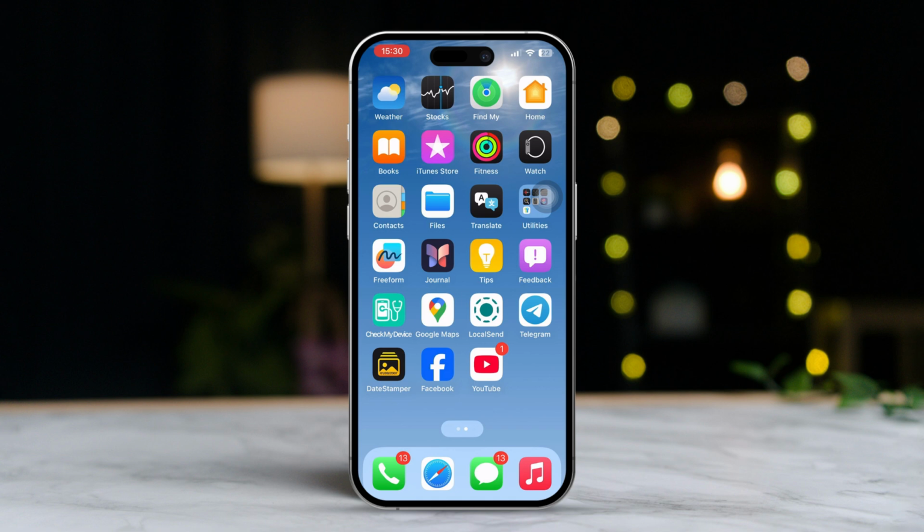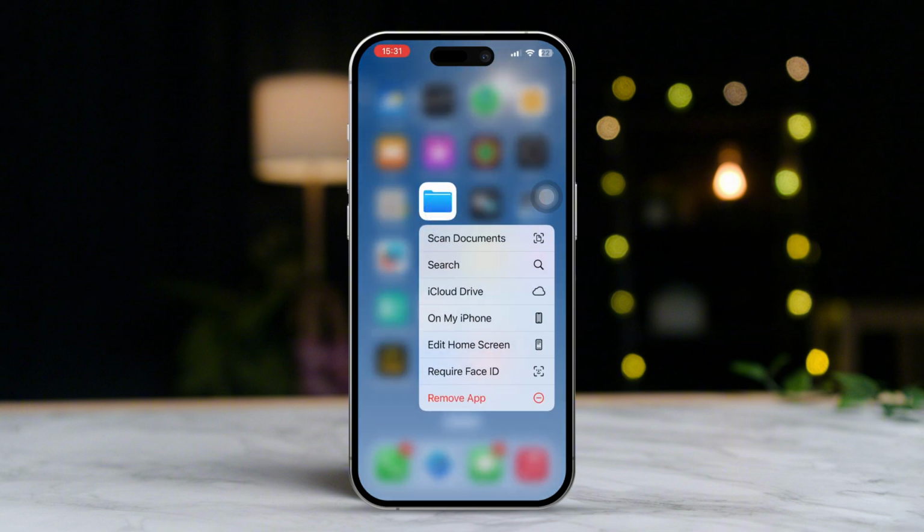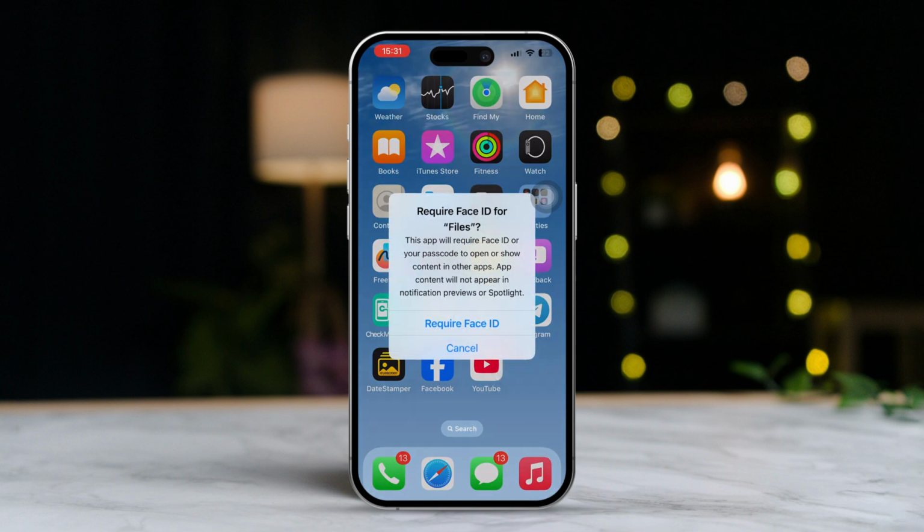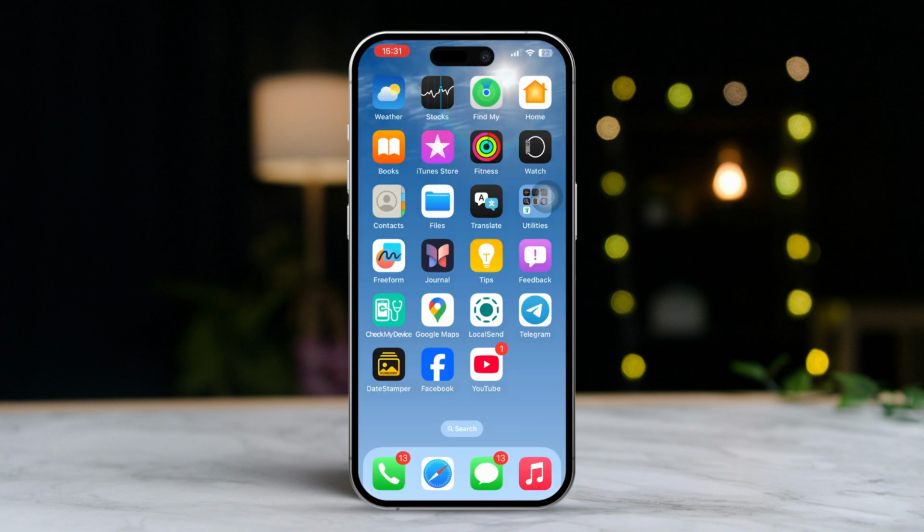After that, find the Files app on your iPhone. Now, tap and hold the Files app icon. Then select Enable Face ID or Touch ID to set up a passcode. Once that's done, your Files app will be locked.